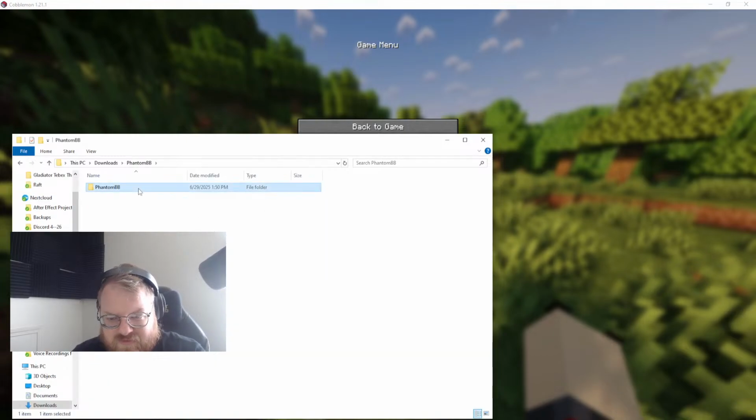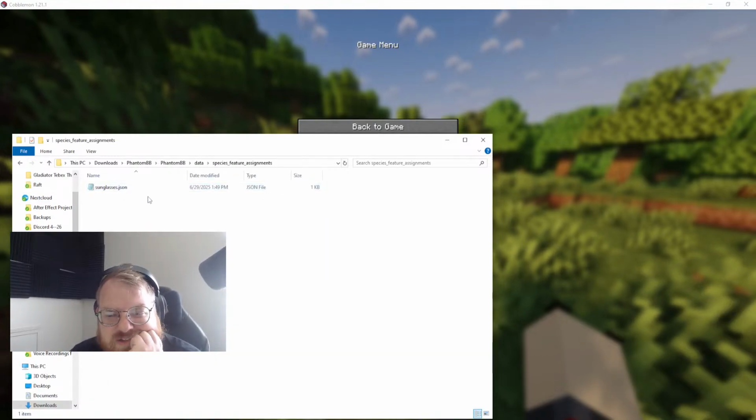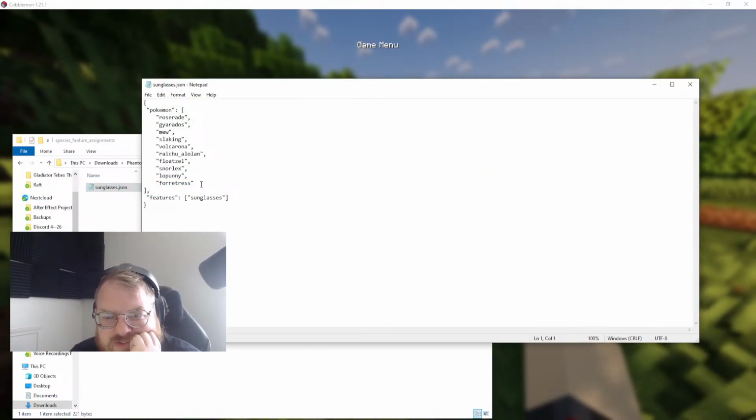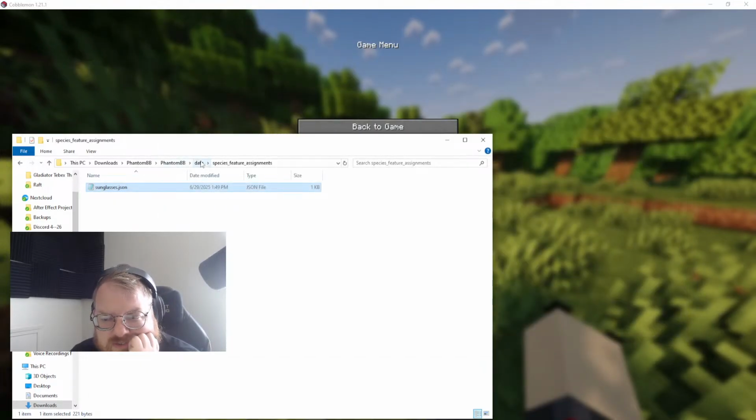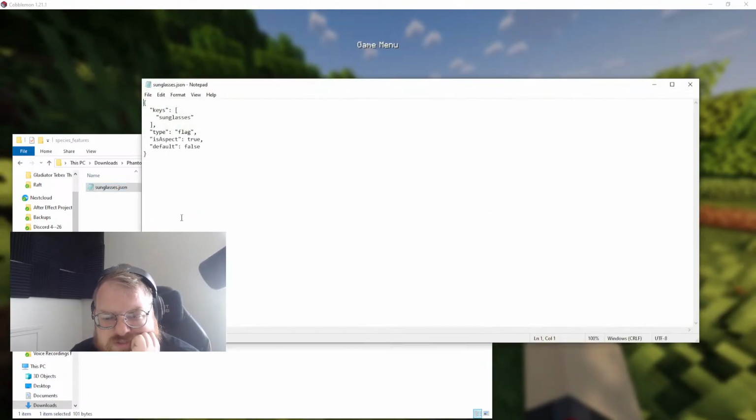It must be the data pack, if it didn't even recognize it. It didn't even show it, so something I'm doing wrong here. Okay. I added Fortress, it's there. Features is sunglasses. It's called sunglasses.json. So that all looks correct. Special features is sunglasses.json. And the keys are sunglasses. Type is flag. Aspect is true. Default is false.